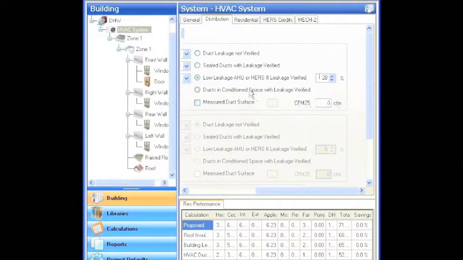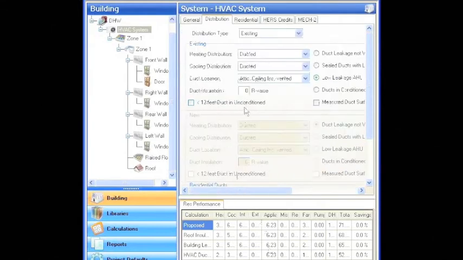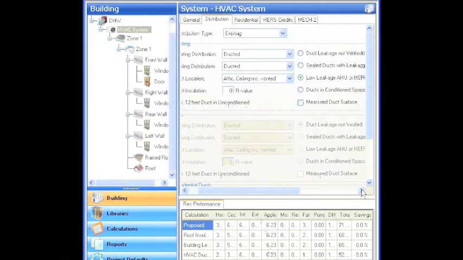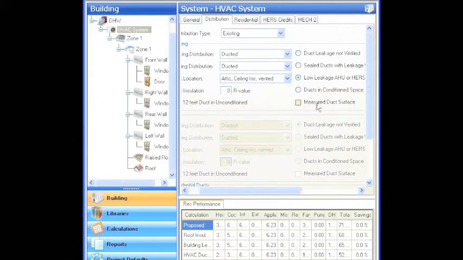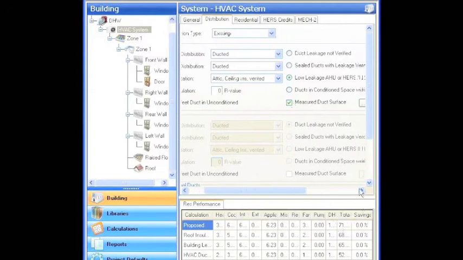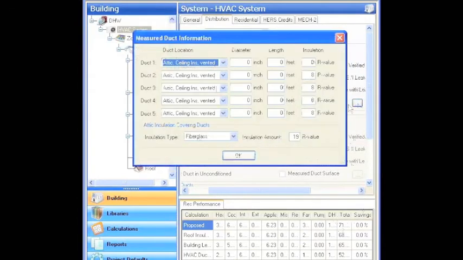The duct insulation value is meant to be an average, so you just put in the R value for the current duct insulation there. If, however, you have a situation where you have multiple duct runs with differences in terms of insulation, and you are wanting to make changes to that system, you can check a measured duct surface and then go into this menu right here. This adds some complexity to the modeling because now you are modeling the individual runs, so you have to indicate the diameter, the length, and the insulation value for each of the runs and their location.